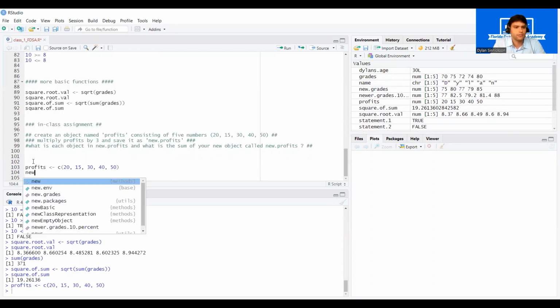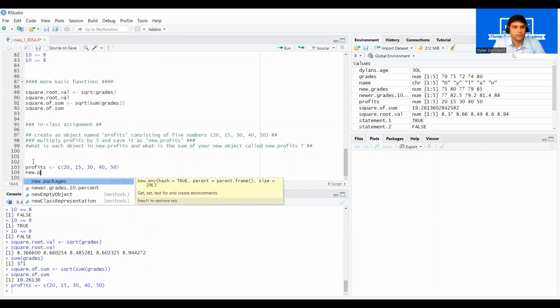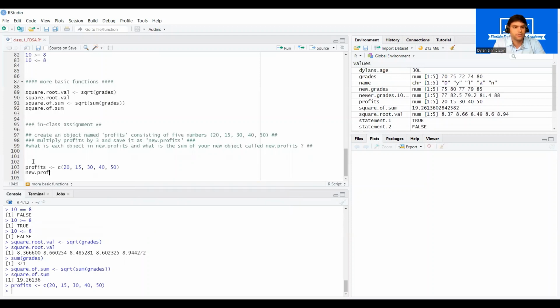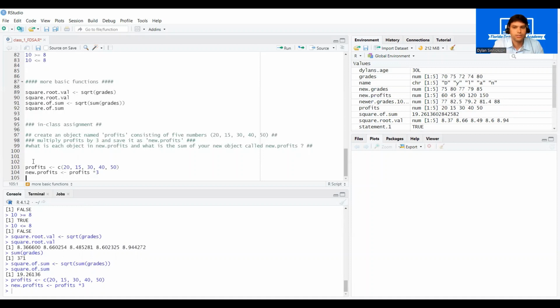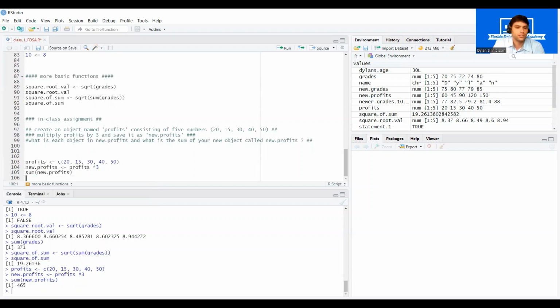And then I would like you to create a new object called new profits. I wanted you to multiply profits by 3, and hopefully we get a new object called new profits, and we can see that pops up in our environment. And then lastly, I wanted you to find the sum of new profits, which is 465.